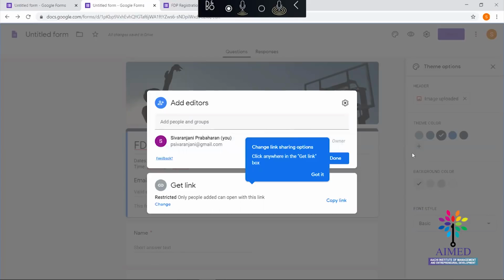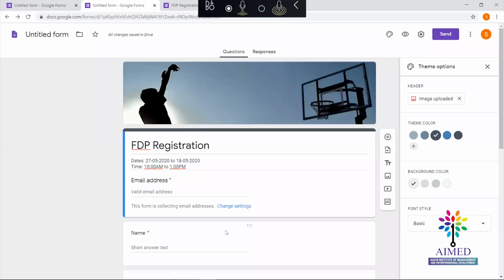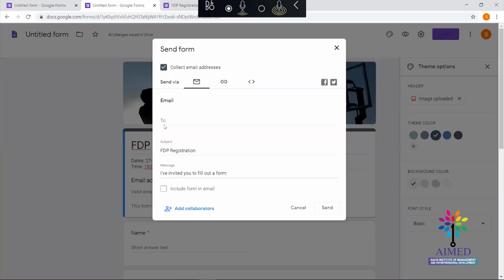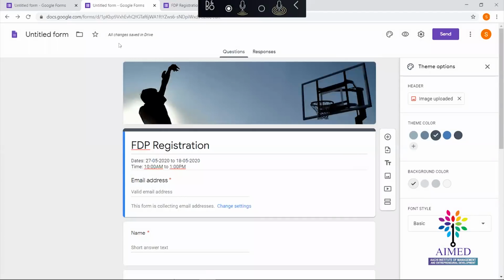So I'm just giving email IDs here and I'm sending. So till now I have opened as a form creator and I have shown you. Now I'll just open as a participant and let's check how that form is available to the participant.